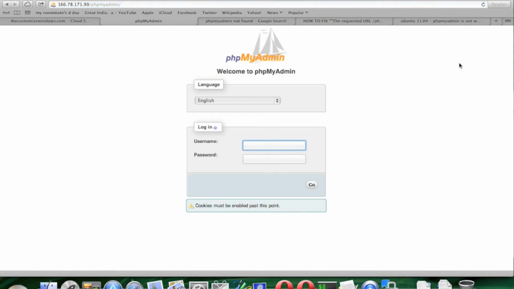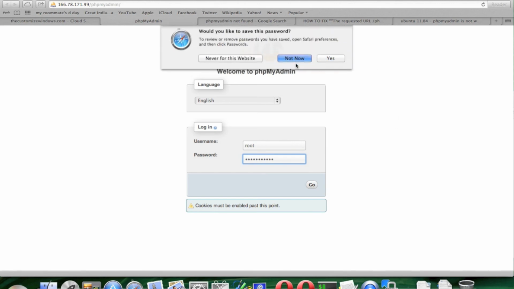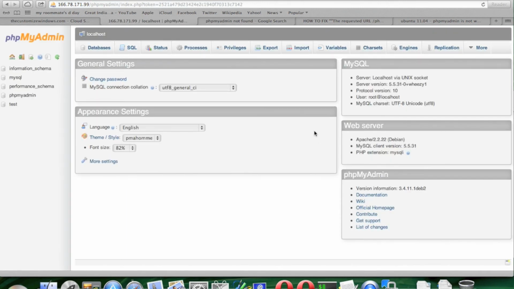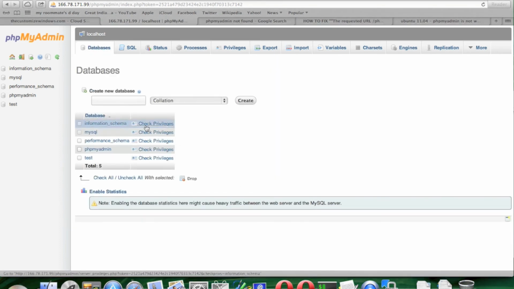Just this is fine. And if we use our username and password, we can log into our phpMyAdmin, and we can create a database by going to the databases. This is needed for completing our WordPress installation.